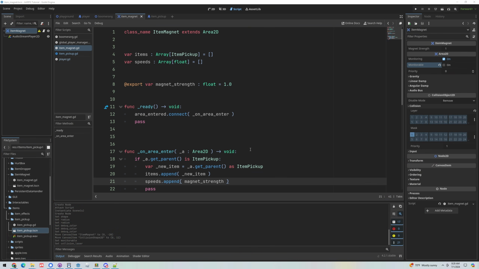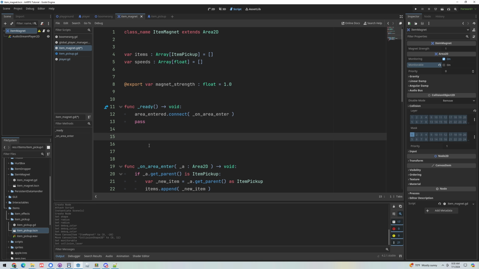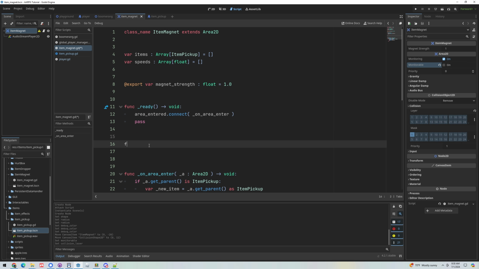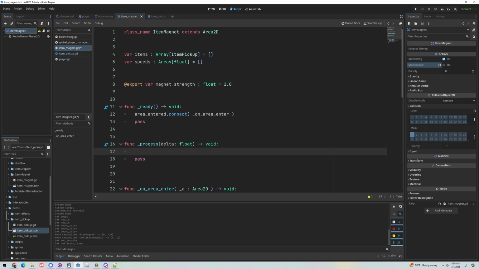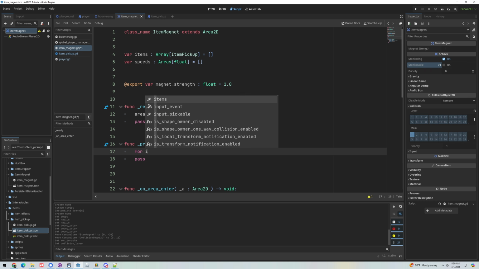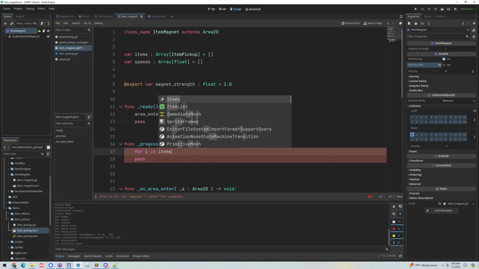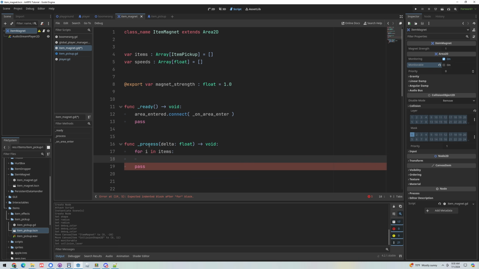Okay, so the next step here is to kind of move these items. Like I mentioned, this script is going to be responsible for moving all of the items that are within it. So we'll utilize the process function to do so. What we're going to do here is we're going to say for i in items, we're going to just iterate over that array and we're going to move them. So first we'll say var item equals items[i]. And then we're going to just do a couple things here.